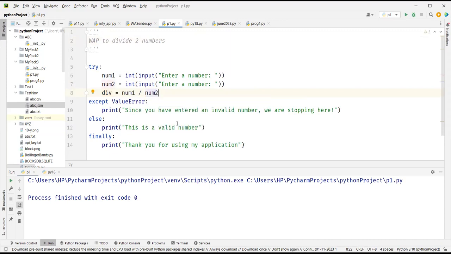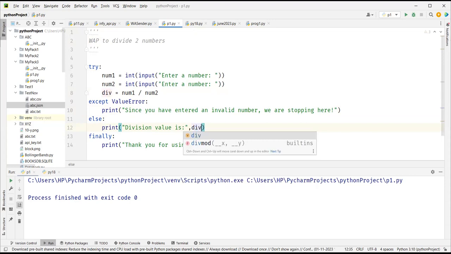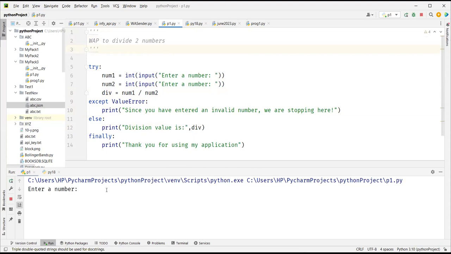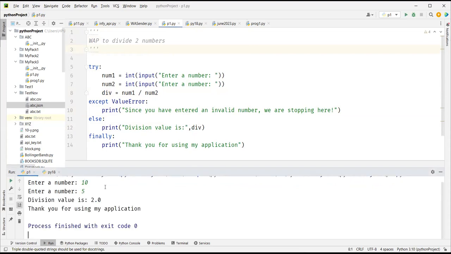Since we have entered an invalid number, we are stopping here. Else we will print it. So we'll say division value is div. Let's run this. I say 10 and 5, you get 2.0, right? Makes sense, right?